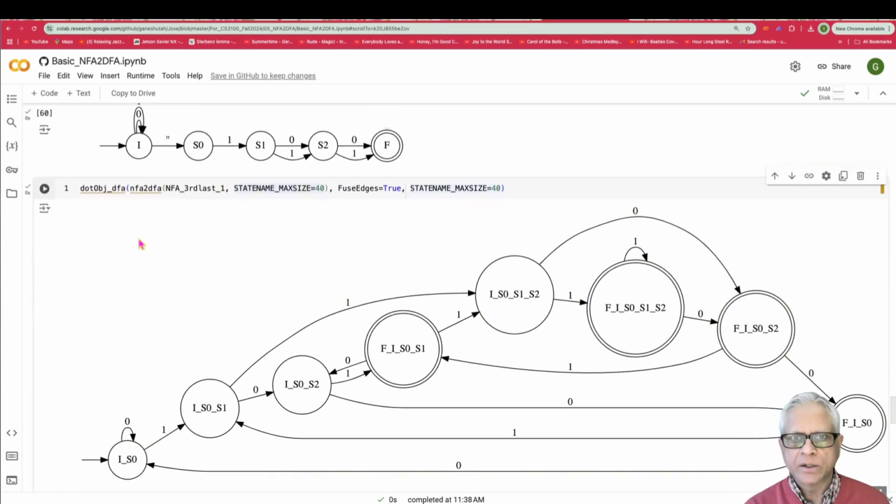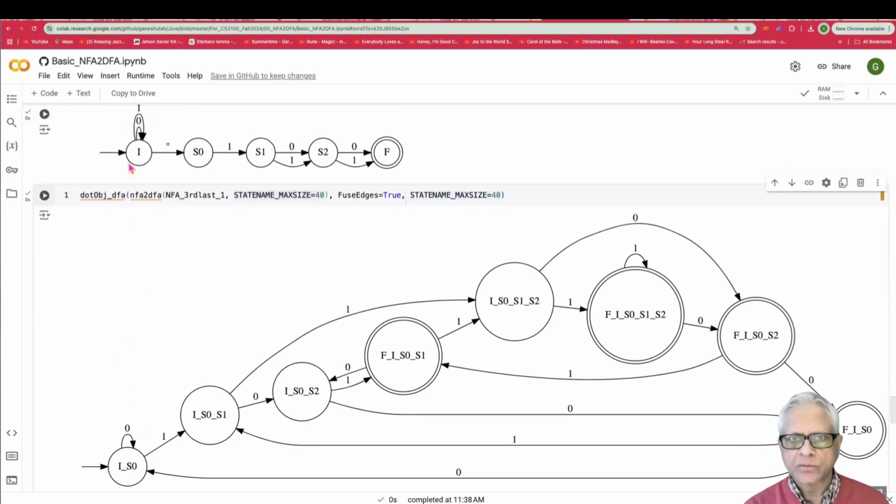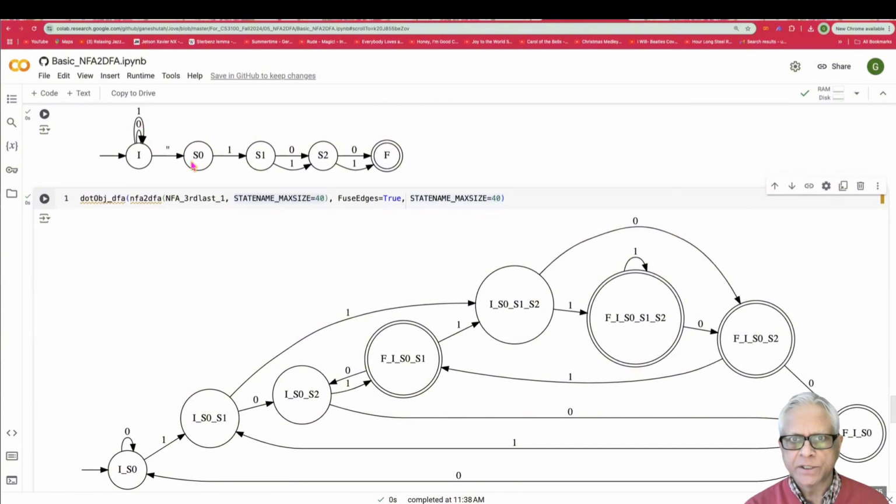So indeed, we start with the E-closure of state I, which is I as 0 in this case. And I as 0 on a 0 goes back to I as 0 and it E-closes. Then I as 0 on a 1 goes to I as 0 S1, I as 0 S1. So the sets of states are now being named through the underscores. So this is the algorithm that I just now explained being played out.